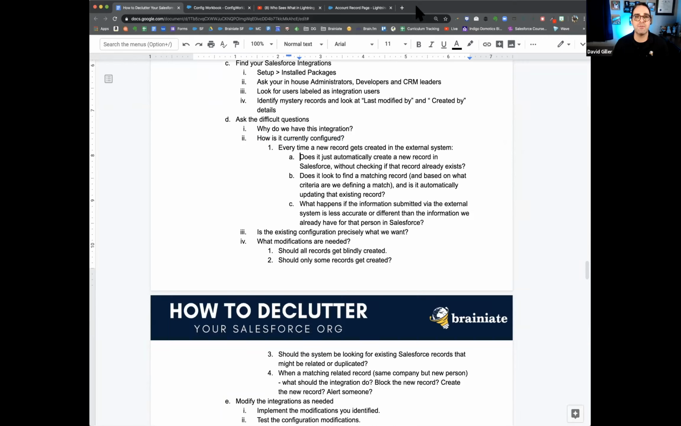What you need to explore here is, every time a new record gets created in the other system, what is it that we want or expect it to do? Does it automatically create a brand new record back in Salesforce? Does it perhaps look for a matching record, and based on what attributes does it find that match? And then what happens to the information that's submitted?